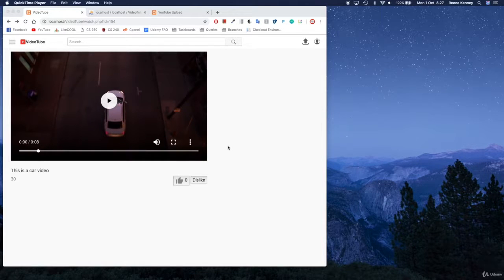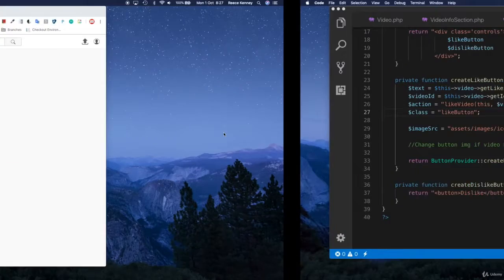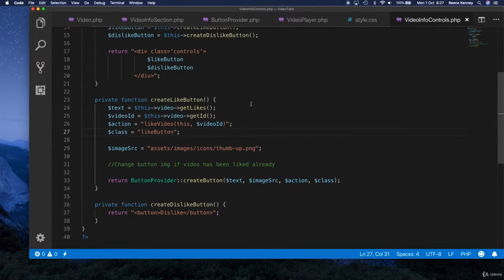Hey guys, welcome back. So what we're going to do in this video is get the action for these buttons working. You remember in video info controls right here, we specified that the action of this button is going to be like video. So it's going to call a JavaScript function called like video, and it's going to pass in these two parameters. Obviously we haven't created this function yet, so what we're going to do is create that in this video.